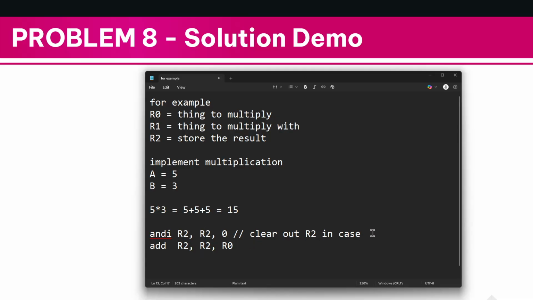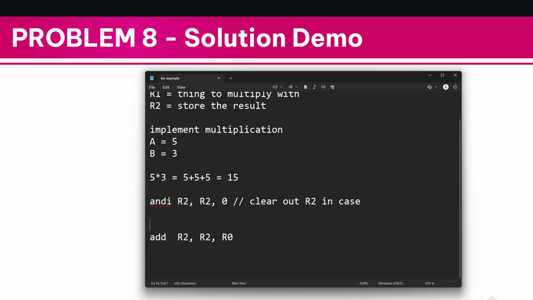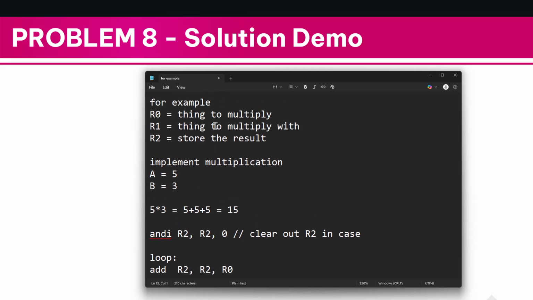And let's separate this a bit because we want to have our main loop. As mentioned earlier, repeated addition. That's why this is inside the loop. Okay, so we have our just in case, but then we also want to have a just in case for R1, right?